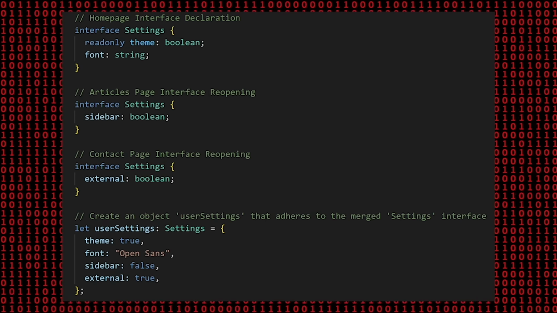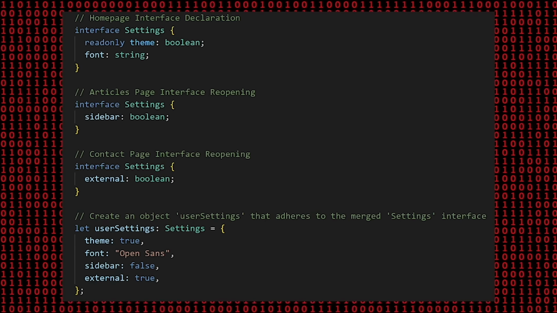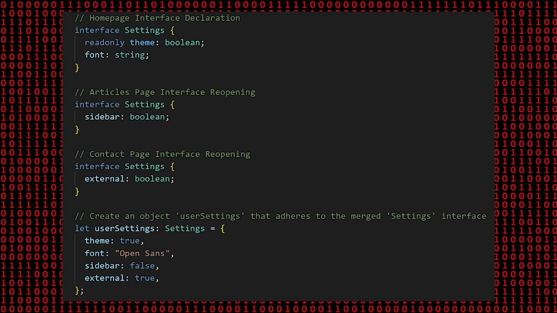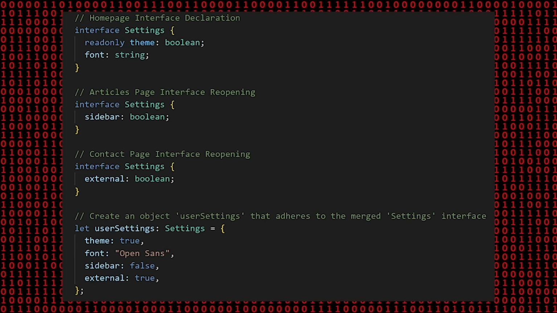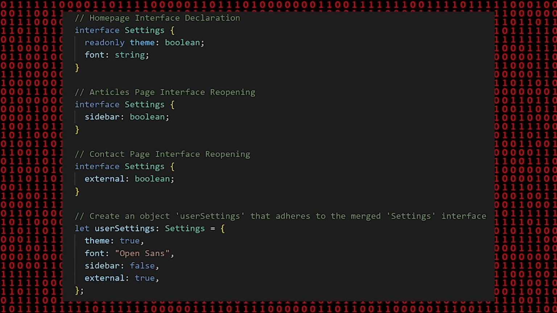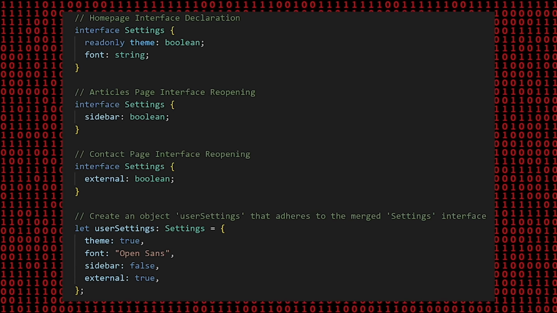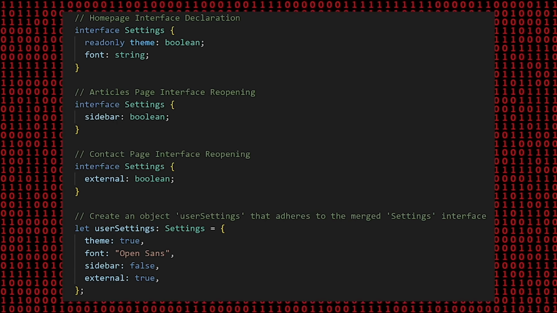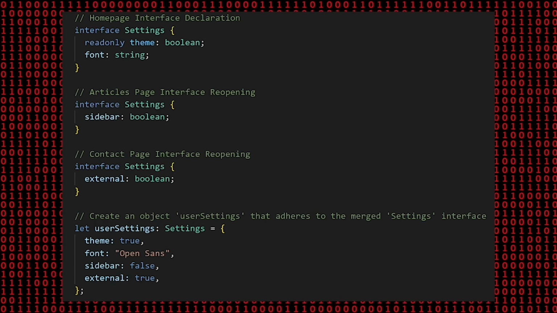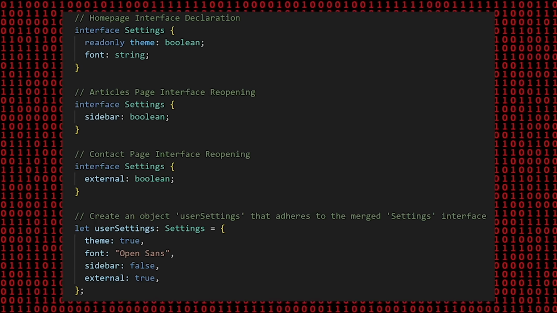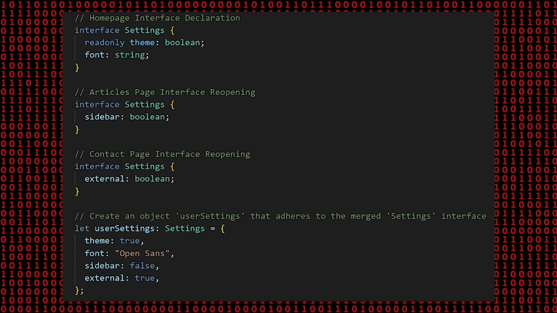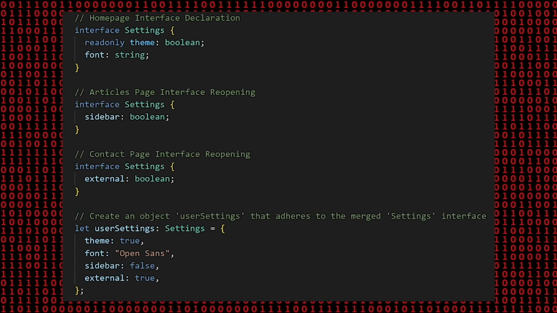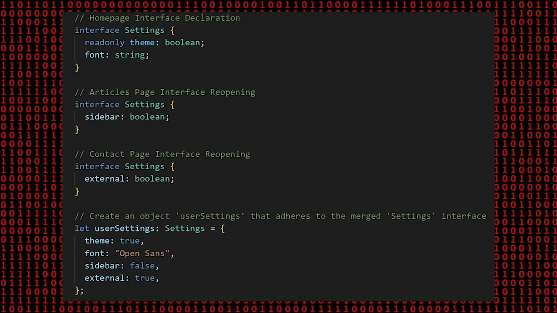This demonstrates how an interface can be extended as different parts of the application require additional properties. Interface reopening, contact page. The Settings interface is reopened again, this time for the contact page, where an external property is introduced. Object creation. We create an object named userSettings that complies with the merged Settings interface, including properties from all interface declarations: theme, font, sidebar, and external.